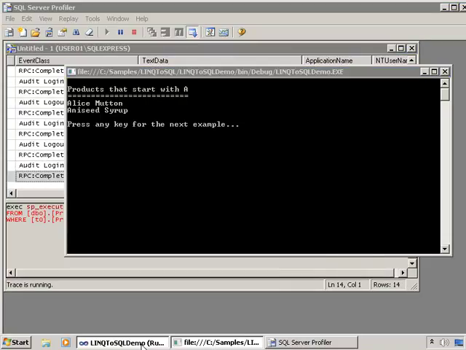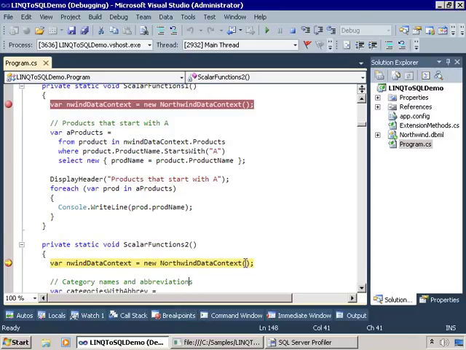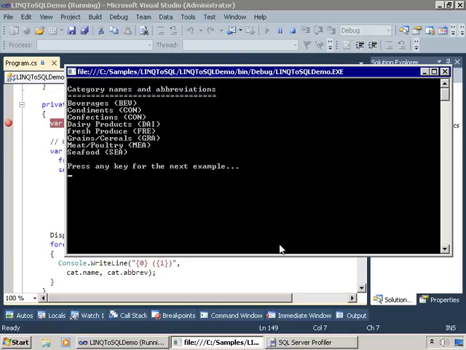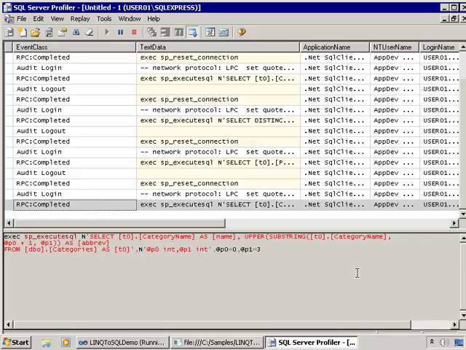Okay, our next scalar function example is going to bring back abbreviations. So I want to go into the categories table, bring back the category name, and then bring back the first 3 letters of the category name converted to uppercase. And then we'll display category name and abbreviation, like that. Here's the SQL statement. Select category name as name, upper, substring. So the substring and the upper convert quite nicely into Transact SQL, which is the language that SQL Server speaks.